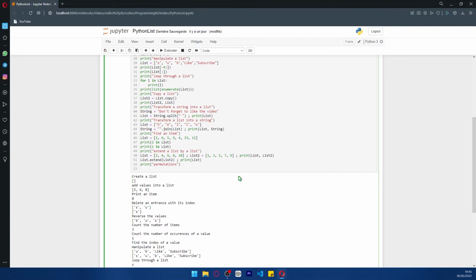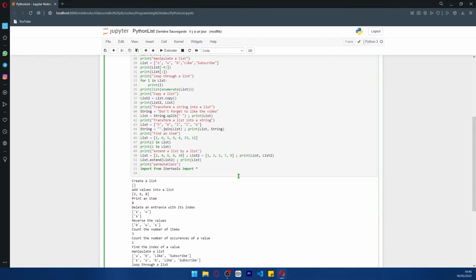You want the permutation of the list? No problem, I got you. But what do I mean when I say permutation? It's all the possibilities of a list. To use that, you have to import first, and it's from itertools import permutations. But you can just use that to import all the modules of itertools, because we'll use another one later. Then you have to transform it into a list by using the list function, and then you use the permutations function, and you put the list you want to permute, and of course you print it.